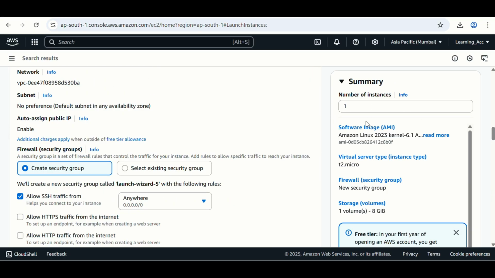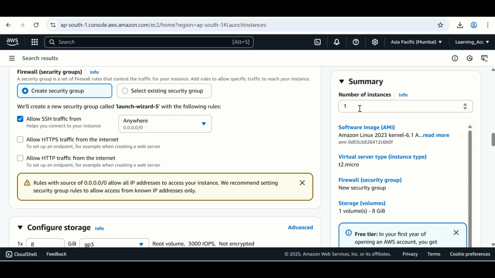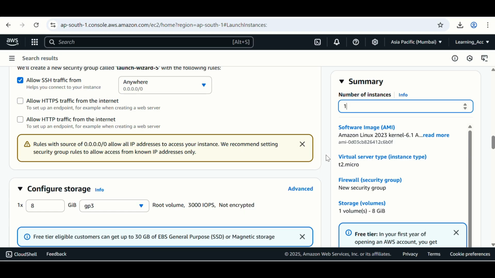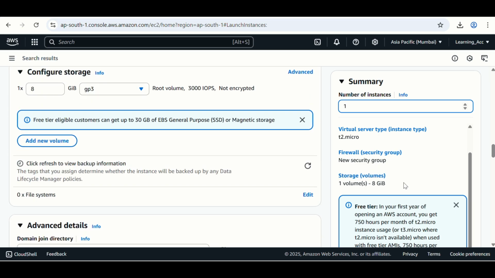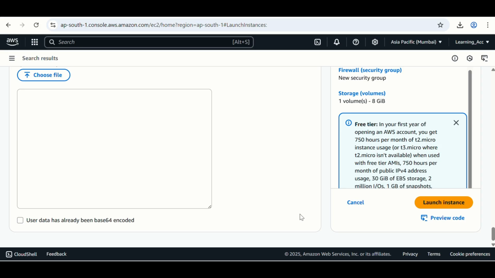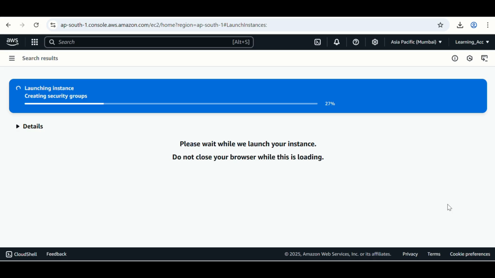Yeah, here in the summary you can see how many instances you want: 1, 2, 3. You can increase the number count here, but currently I require only 1, so I'll give 1 here. Then the selected AMI you can see here, then the virtual server type, the instance type selected, then the firewall, storage, all these things are there. Then hit launch instance. It will take some time, like 2-3 minutes, to launch the instance.